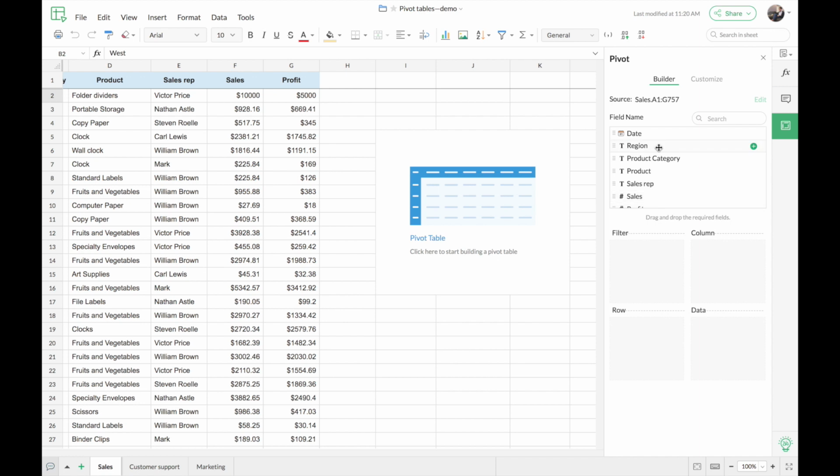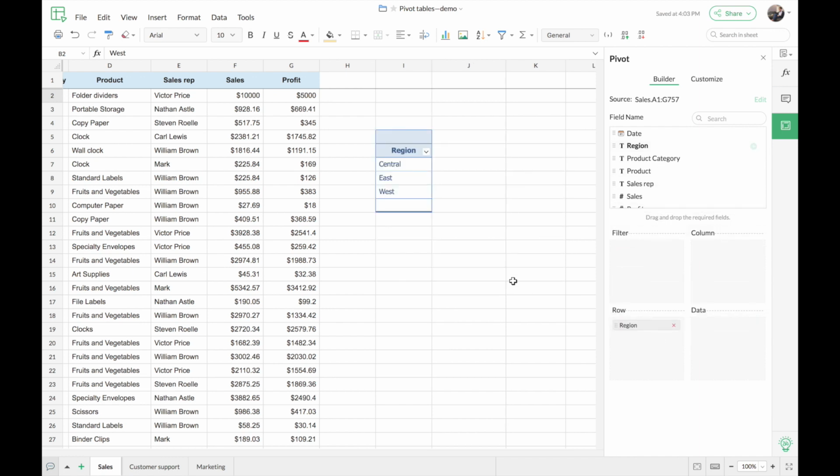Now I want the region to be given as row data for my table. So I'm just going to drag and drop region into row. And on the left, you can see that once I've dragged and dropped the field into row, the table starts getting generated.